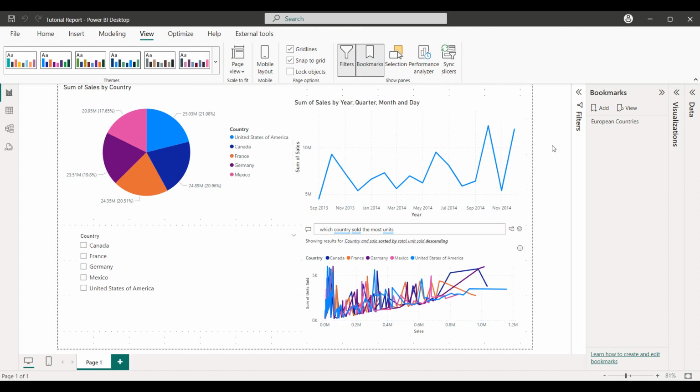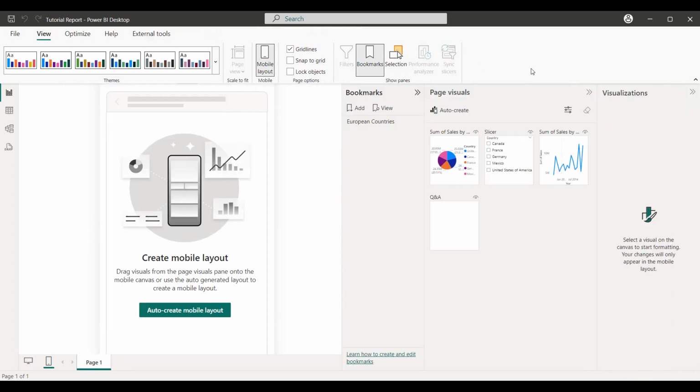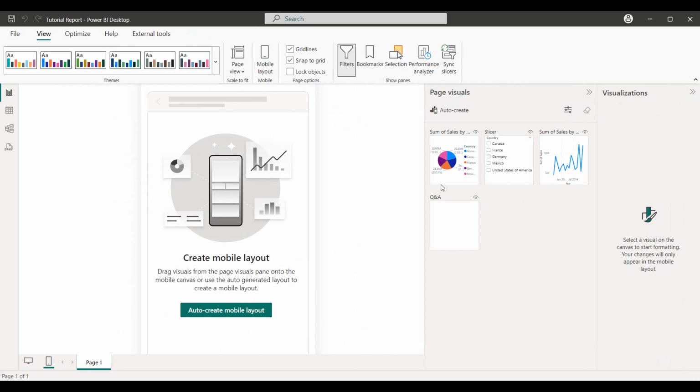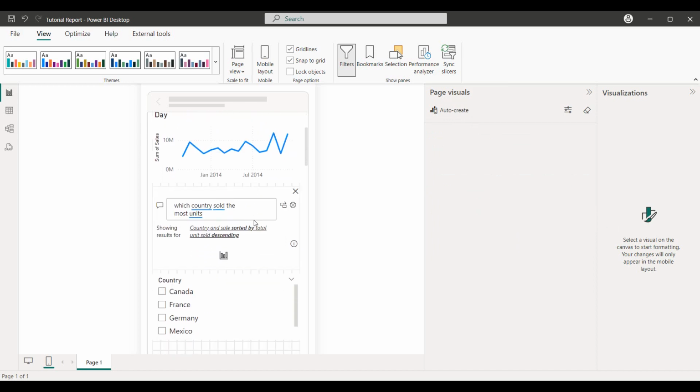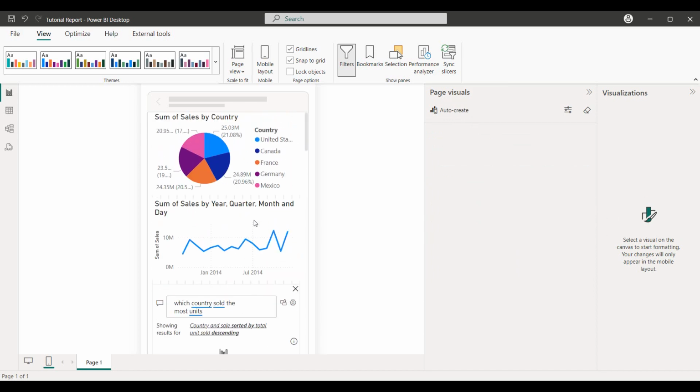Speaking of page design, you can actually see what this would look like on mobile devices. So if we look on the mobile layout, then we can see what the Power BI dashboard would look like if somebody were to open it in the Power BI app. Now, I'm just going to have Power BI auto-create the layout. And now as you scroll down, you can see what a mobile user would see if they were to open up the report in the mobile application.